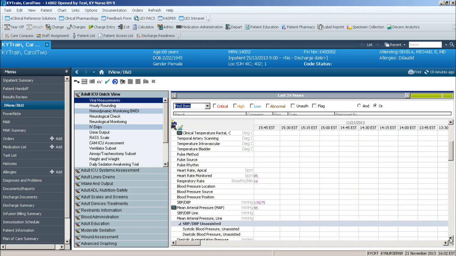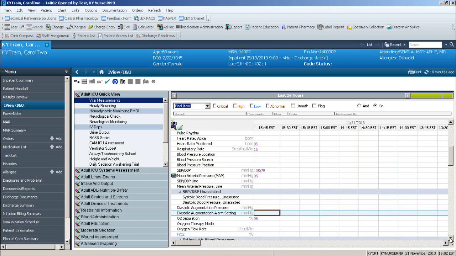saturation. These values are unverified and require you to review them and then sign off that they are correct. They will turn to black text after you sign the documentation. The reason that they come through unverified is because the patient may have been moving the finger that the oxygen saturation monitor is on when the measurement was taken.